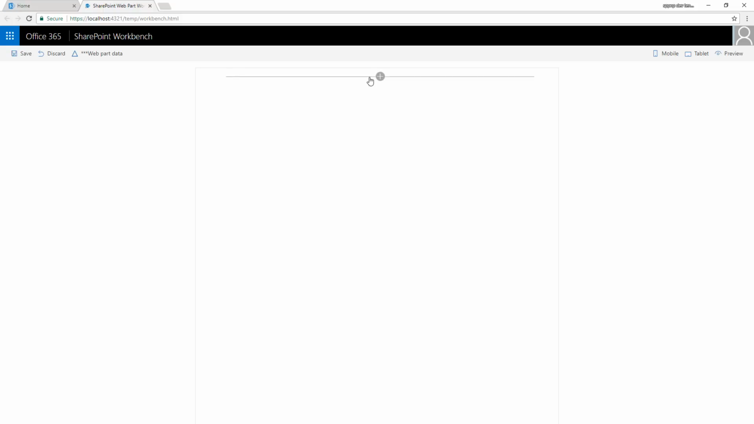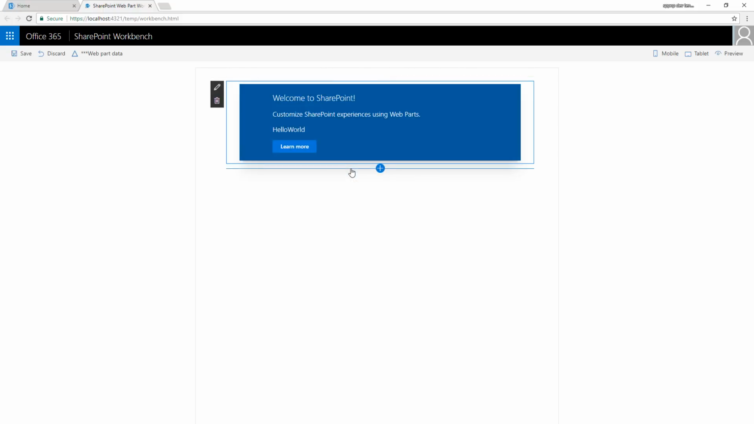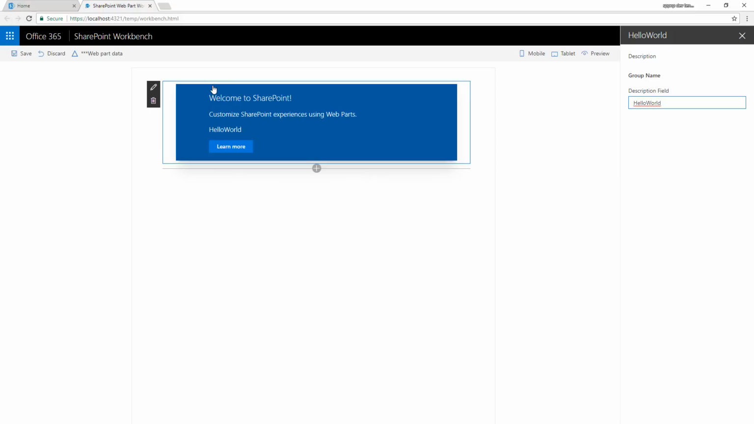Now in here, the default scaffolded HelloWorld web part is available, and I can select that from the web part picker. Clicking that one, we can see the web part available. By default, this out-of-the-box scaffolded web part has a description field property under the group name. And if we update something like here, SharePoint framework is cool, you can actually see that the UI of the web part is getting reflected as well.